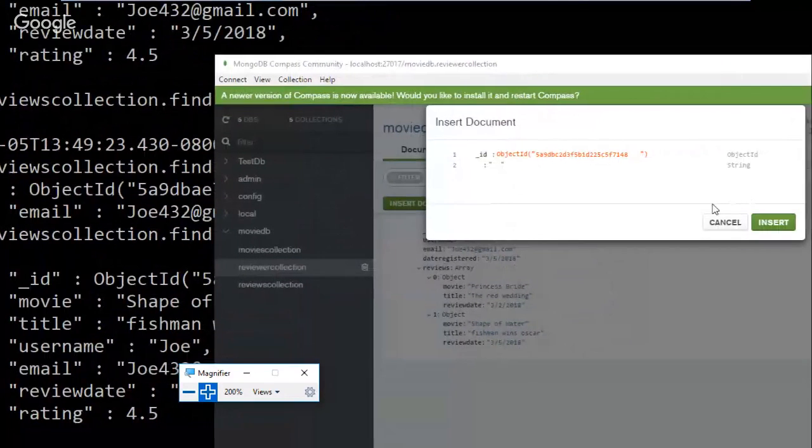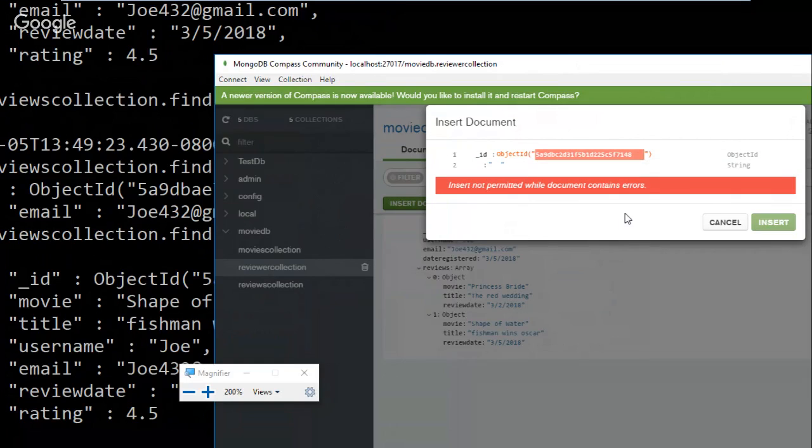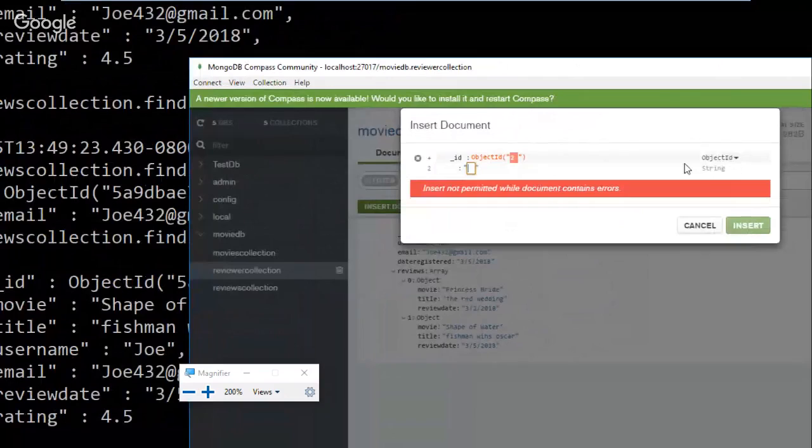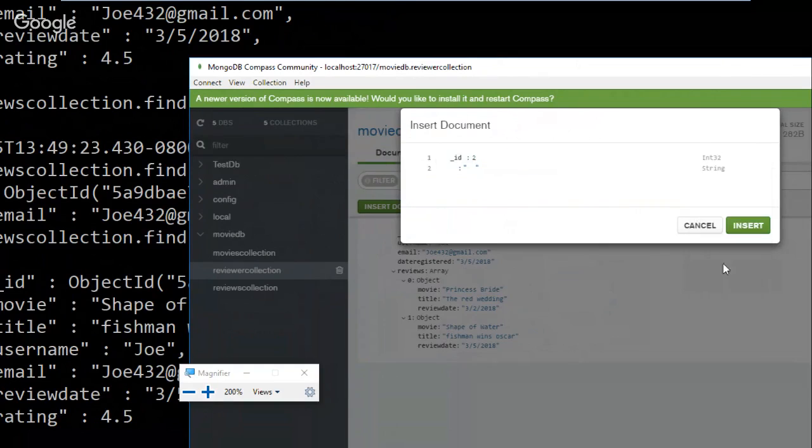One of the things is, it gives you an ID, whether you want it or not. I think you can overwrite it. Oh, insert not permitted while document contains errors. I was just trying to change that. There it goes. Except that it would fail. No, it won't. I wonder if I could get rid of. There we go.